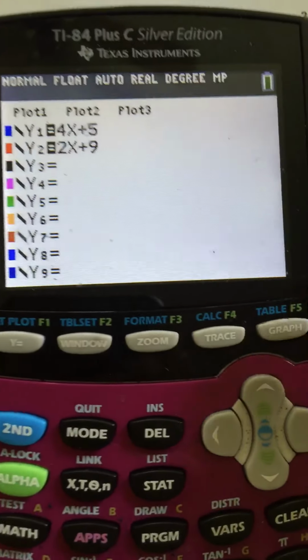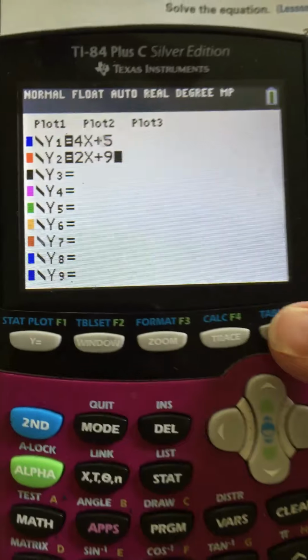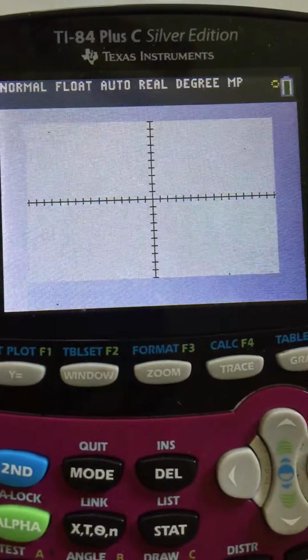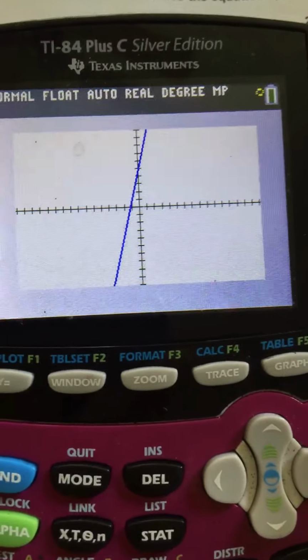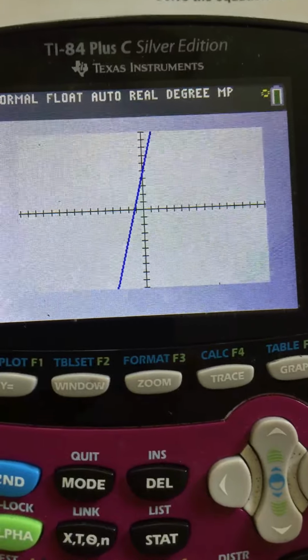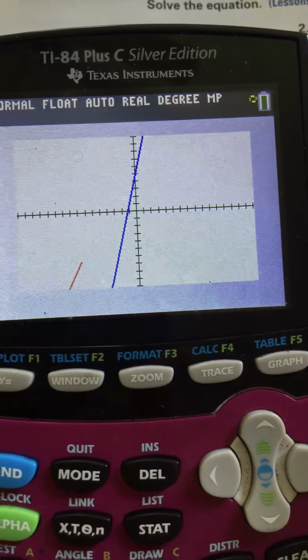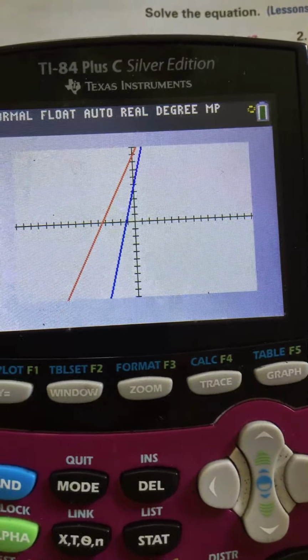Okay, so the next thing we're going to do is graph it. And hopefully I've got a good window. We'll see. So I'm going to hit this button, graph. I should get 2 lines. First half of the equation, the second half of the equation.